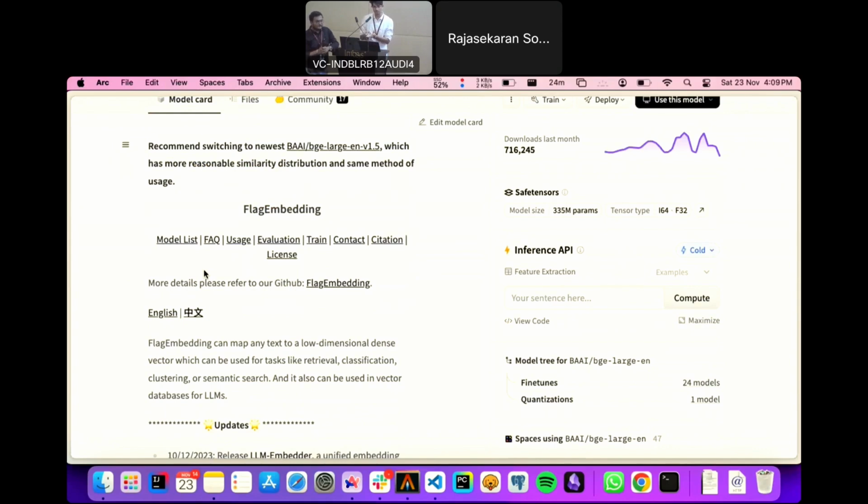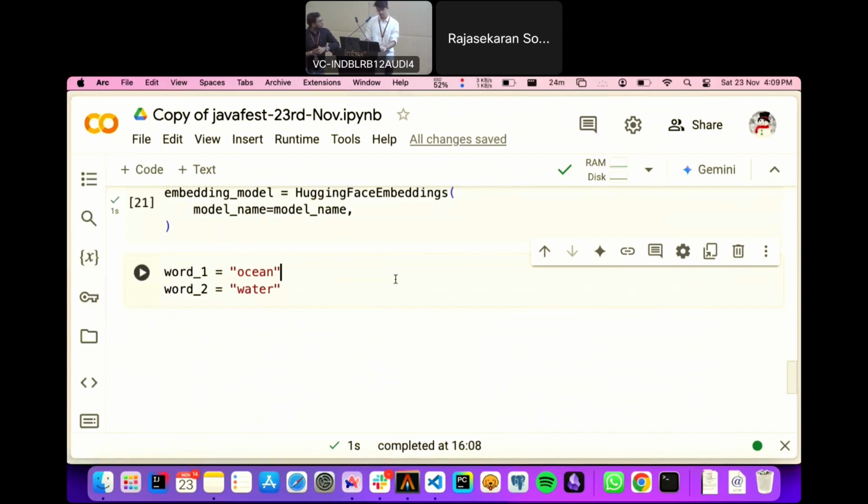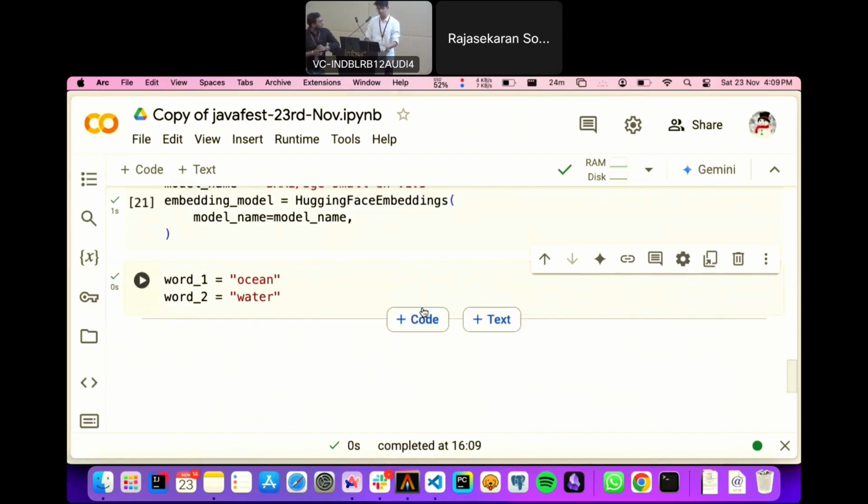generalized model, right? So all these things do come into the picture, but for this demonstration, we're just going to use a generic model. It's called BGE large EN. I'm just using a smaller variant because it's faster to run. Right, so I have two words with me. Let's generate embeddings for them.